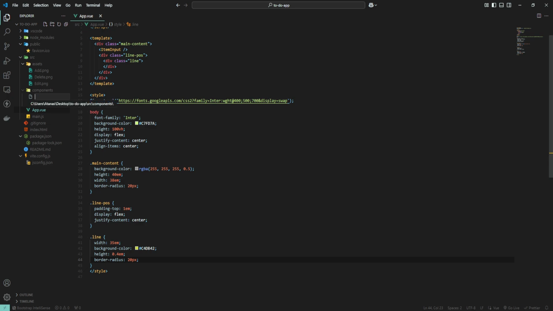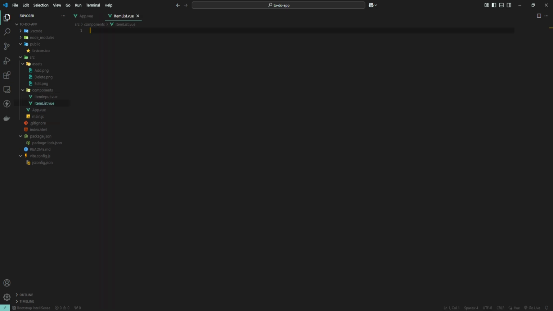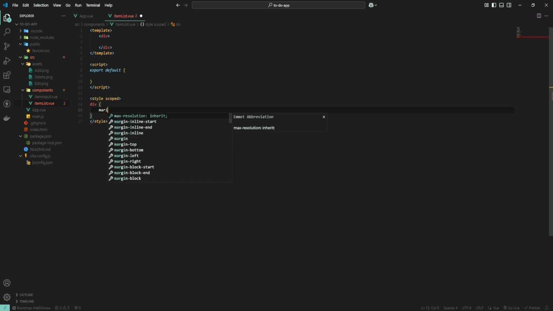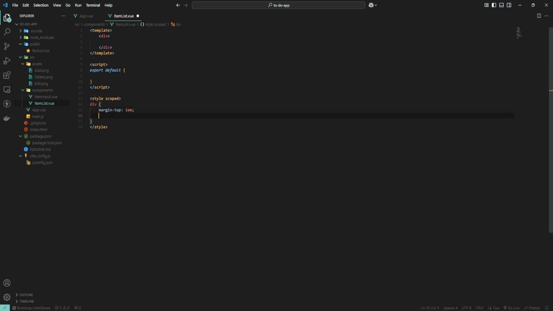Now the items container will be pretty simple. I'm going to start off by creating a new component named ItemList. Inside it, we will just have a div to hoist each individual item. For the styling, I will just add some margin top and set the height for the container. I will also add overflow-y so the list can become scrollable and will remove the scroll bar.